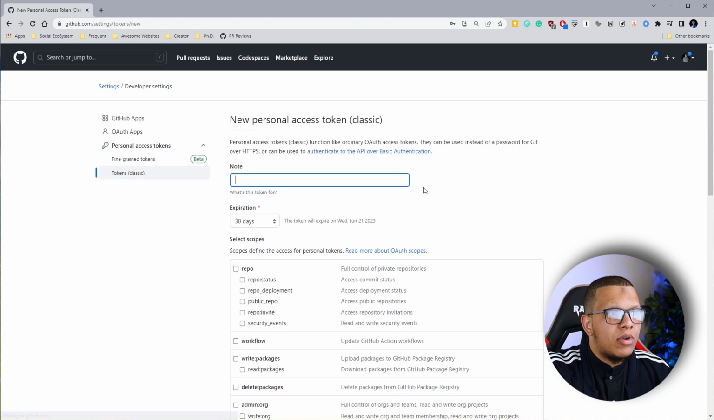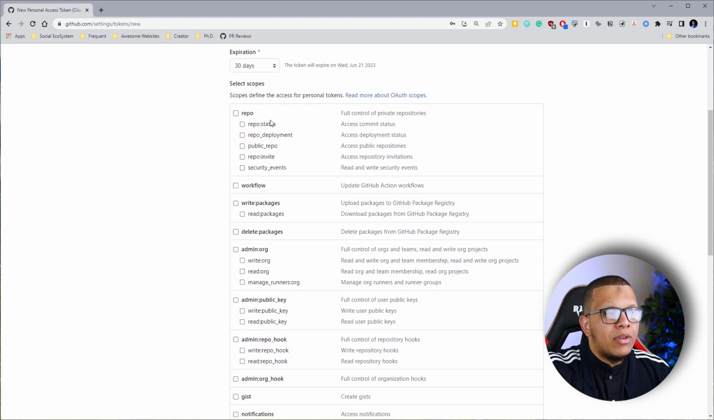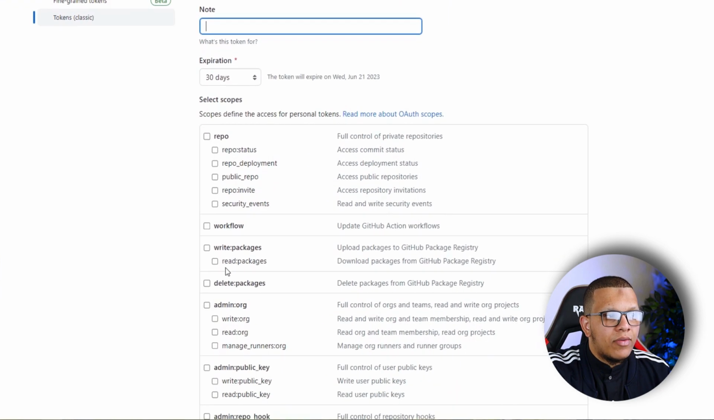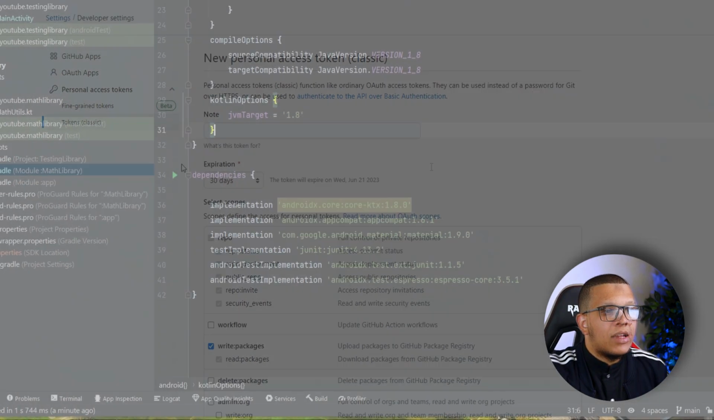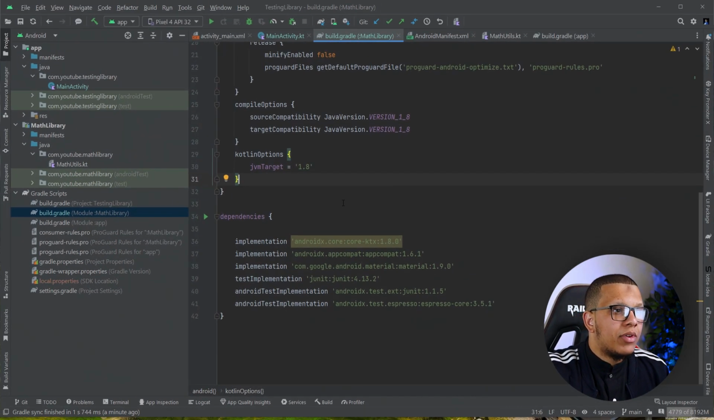Try to do the classic one. And here exactly what you need to have, in order for this to work, you need to have this write packages. You need that. If you are going to just read packages, you won't be able to publish your package, okay? Just add this and make it some specific names. That's basically all you need before attempting to do the real work.